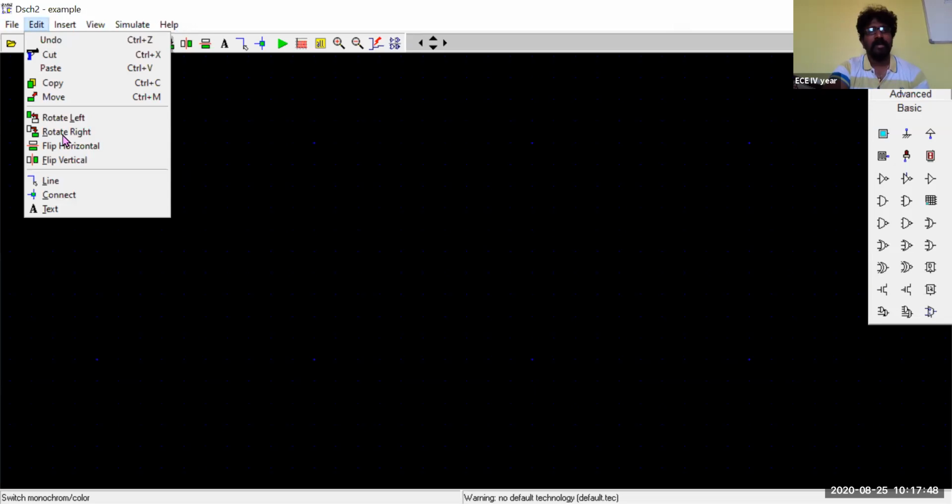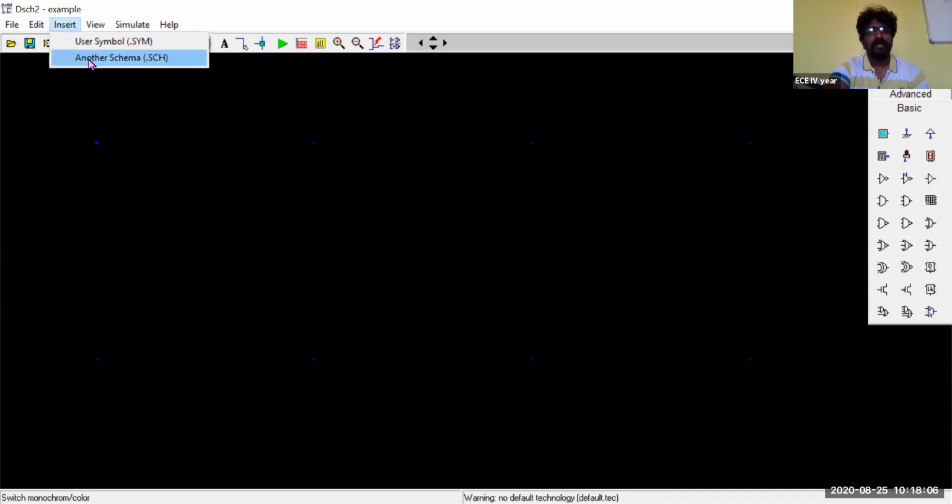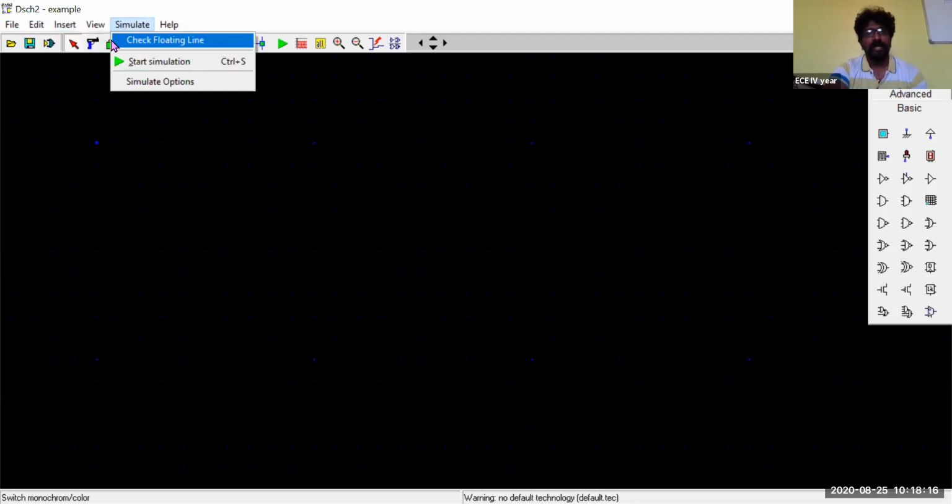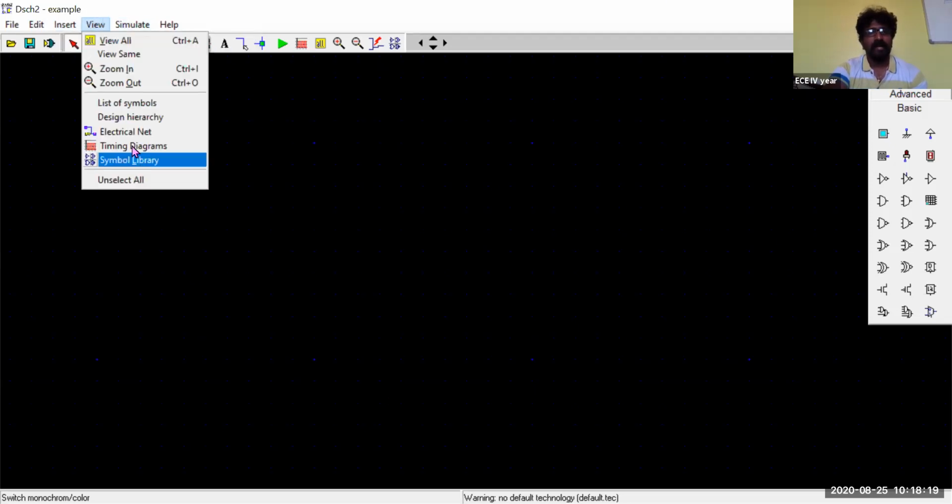Next, in Edit, we have many options like undo, cut, paste, copy, and so on. The same things you find here, I have kept on this window: rotate left, rotate right, flip horizontal, flip vertical, line, connect, and text. And in Insert, if you have designed any structure previously, you can call that structure into this present window and use it. And these are the timing diagrams, regarding some electrical nets and timing diagrams, for obtaining the outputs.